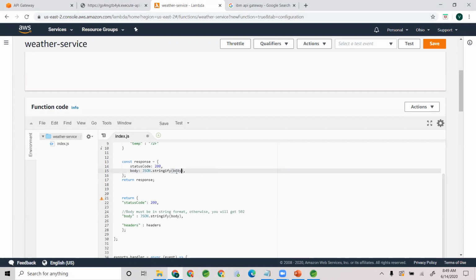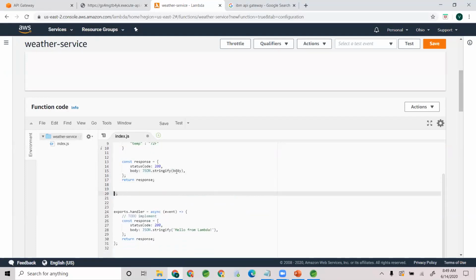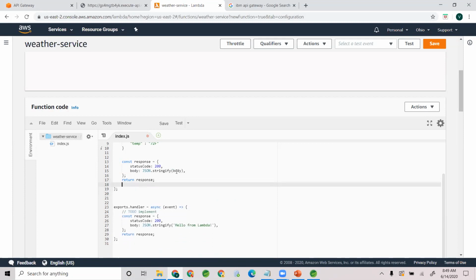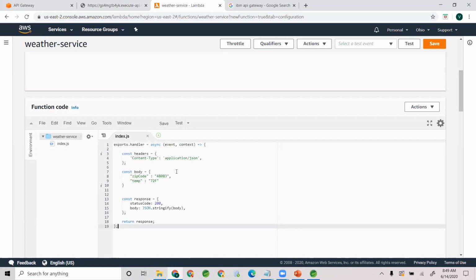My JSON, I'm just stringifying it and then giving the response back. There you go. Okay, so it's simple. Essentially I have one response header called application/json, and my body is: my zip code is 48083 and my temperature is 72. Then status code 200, and my body is essentially this. I'm stringifying it and giving it back.